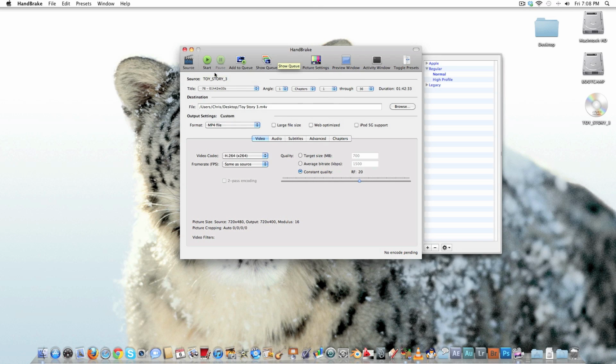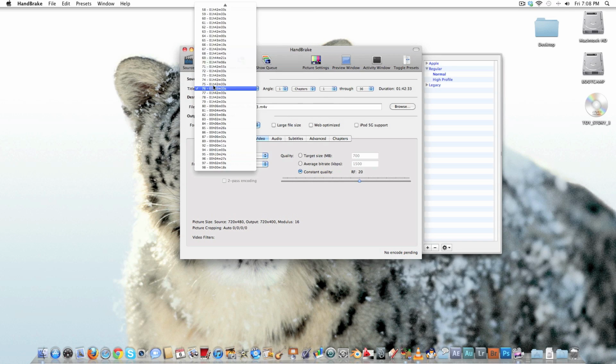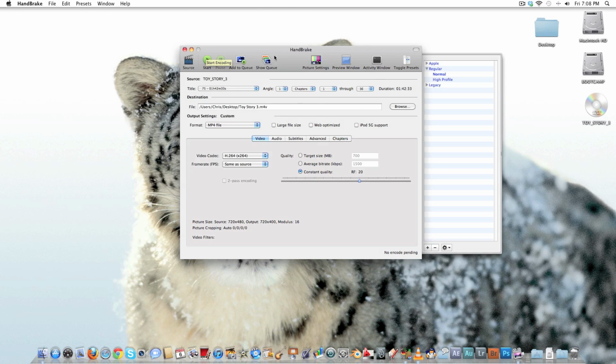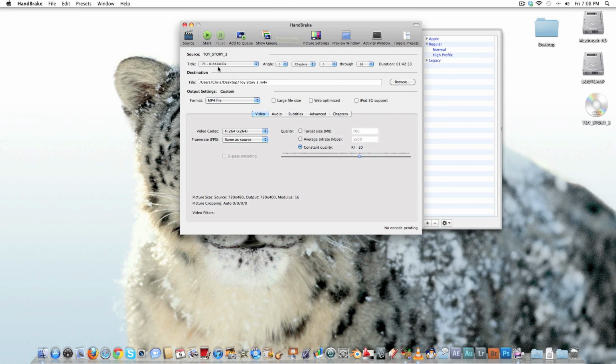And now what you're going to want to do is make sure you have this right going through it. I mean, it doesn't really matter, as long as you have one that's about the length of the movie, you should be good. And then you can just hit start, and it's going to start encoding. We're just going to wait for this, and so here we go.